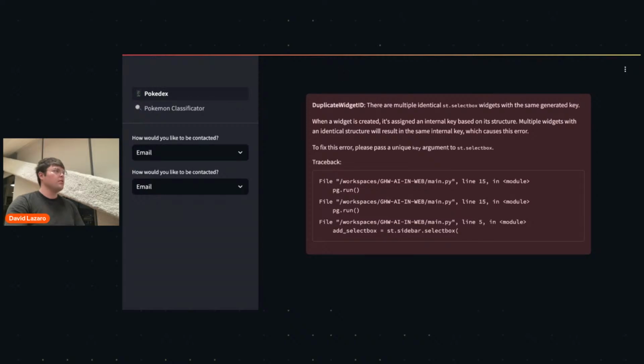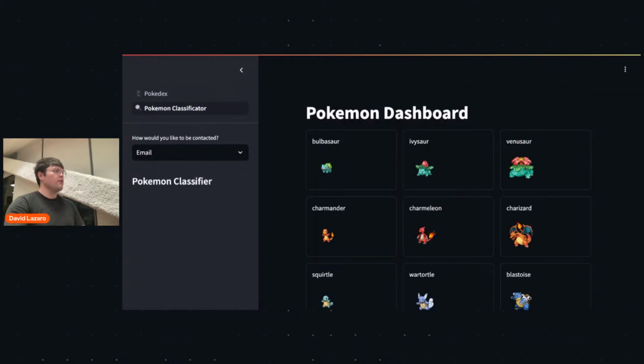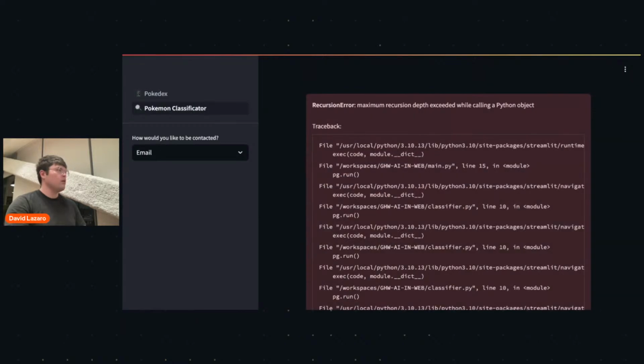Oh yeah, but this is with page run and select box. I don't want this. Sidebars, and Pokemon classifier and Pokemon classifier. Oh, what is going on here? Oh yeah, and pg.run also classifier. And let's see, we have main. Maximum recursion exceeded, Python call pg.run.